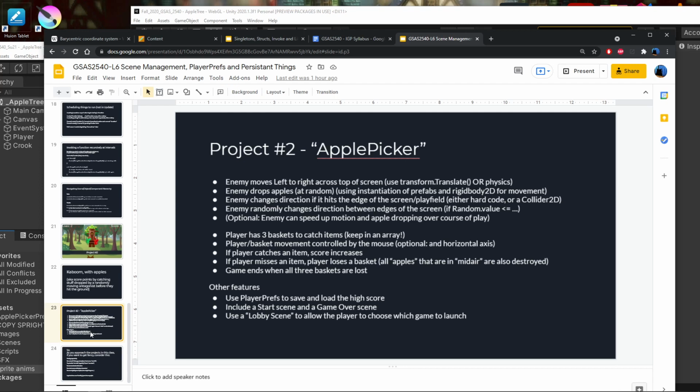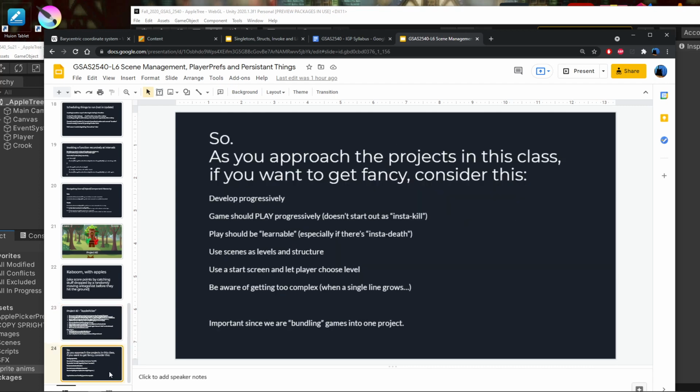Use your lobby to allow the player to choose which game to launch, right? So remember the lobby, we had the main menu for starters. There was supposed to be an adventure, apple picker, shoot 'em up, and platformer game. So we want to start using that lobby scene specifically because, let's see, what's the last part here? This is more sort of juiciness here.